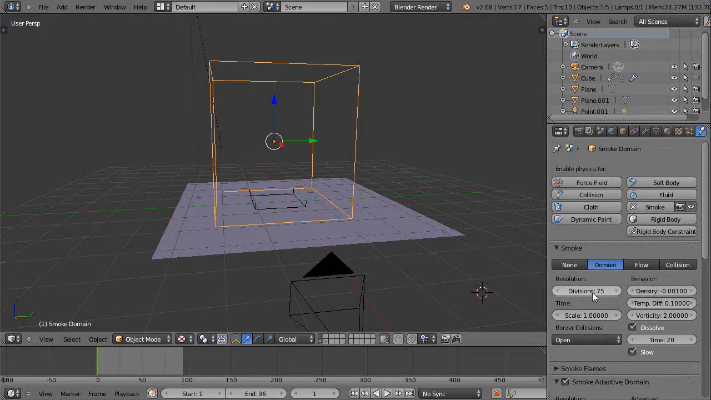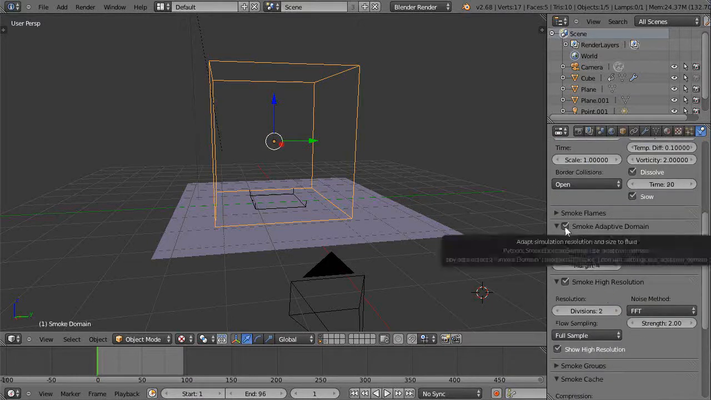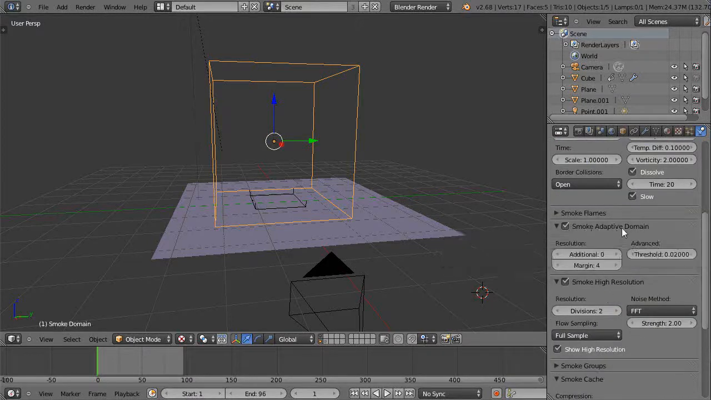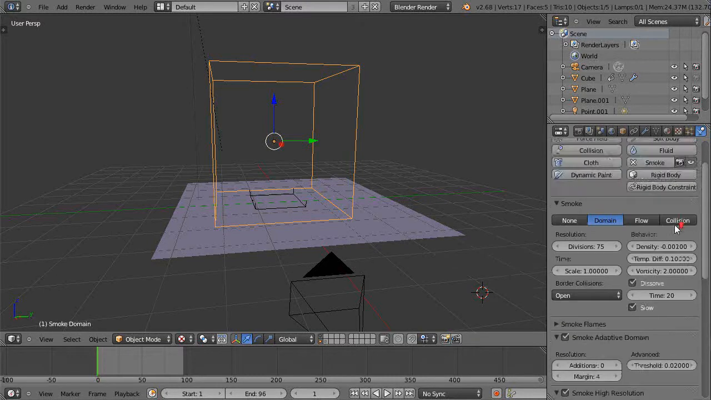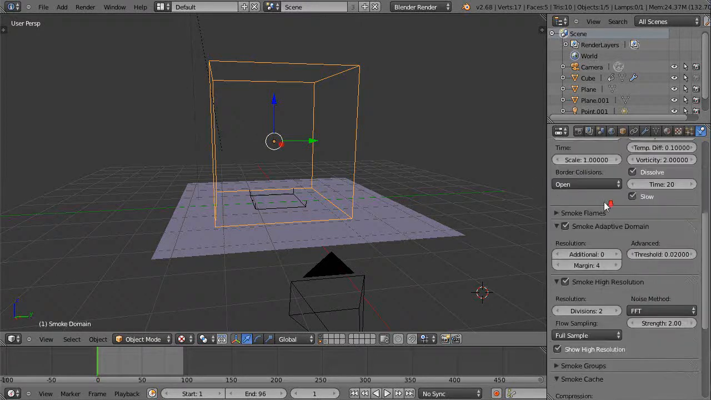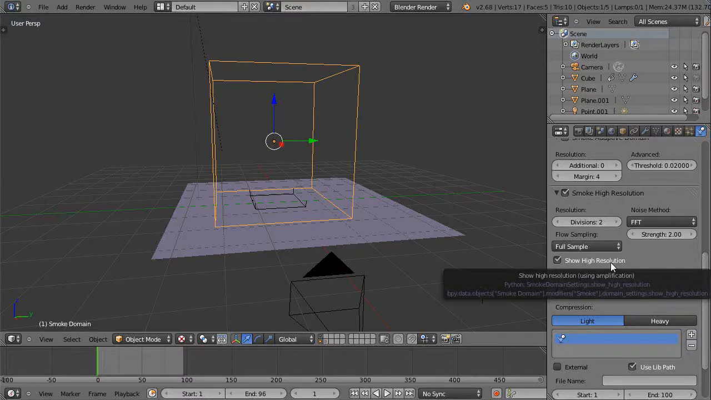In this case I have 75 divisions. In the earlier videos I wasn't using the adaptive domain like I was showing you in the previous video, but I can't emphasize enough the importance of using this, not only for the simulation when you're baking it, but also when you're doing the rendering. It significantly improves your rendering as well after the fact. I'm not sure why that takes place, but it's a very good thing, I assure you.